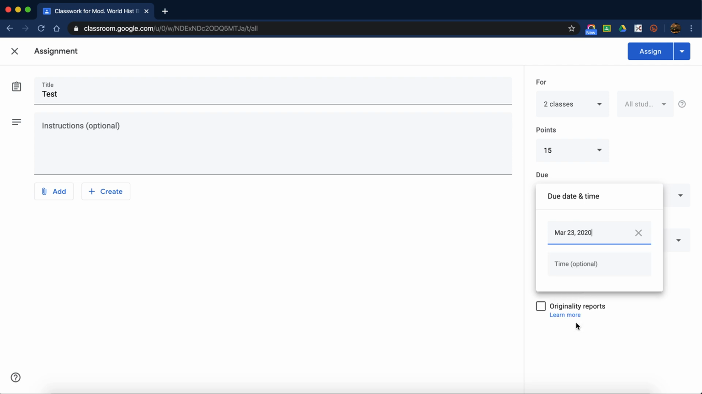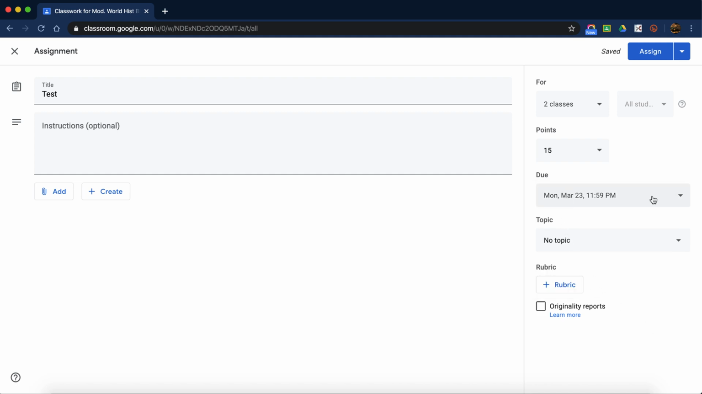So I'm going to make this due for the 23rd. You can choose which time you want. Typically it goes standard to midnight. And you can also make your own topics. So it's another way to keep yourself organized in those topic sections. You can attach a rubric if you wish for them to view, or if you're using other Google features like Rubric, you can have them actually grade the assignments for you.